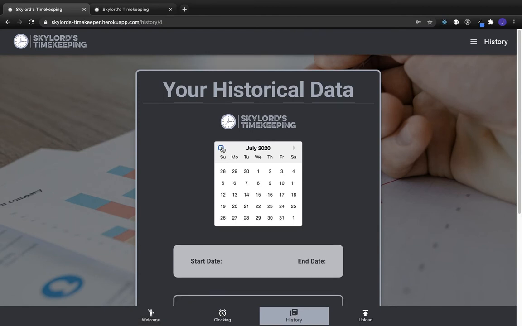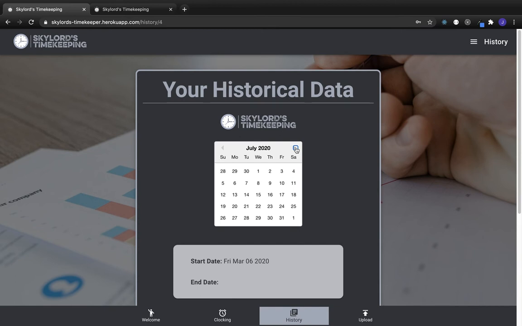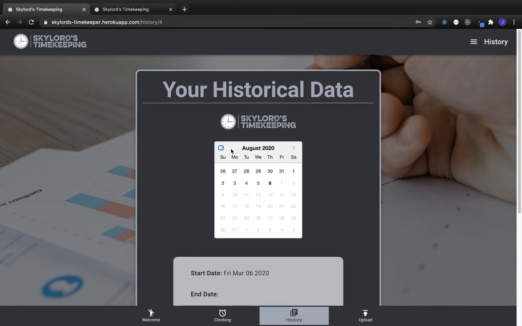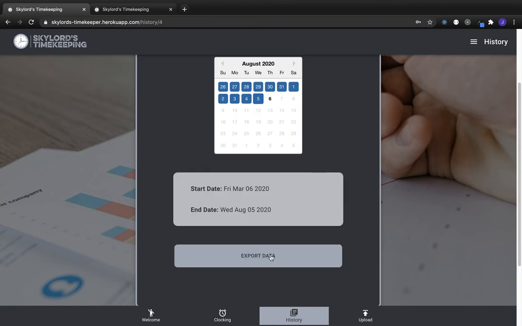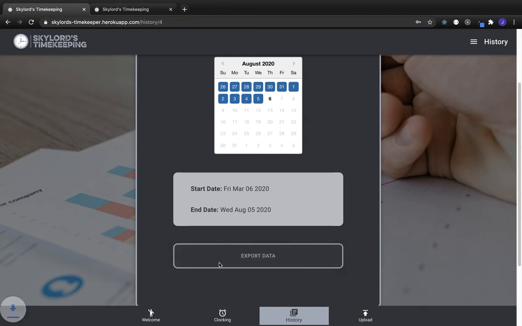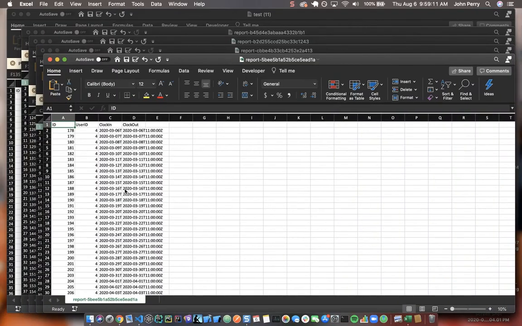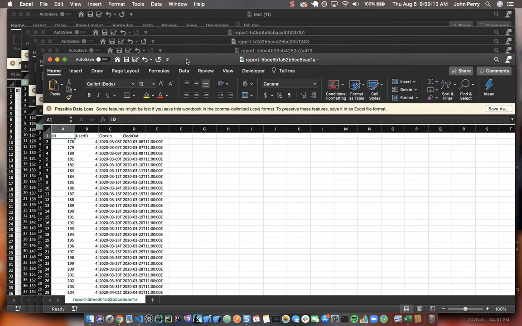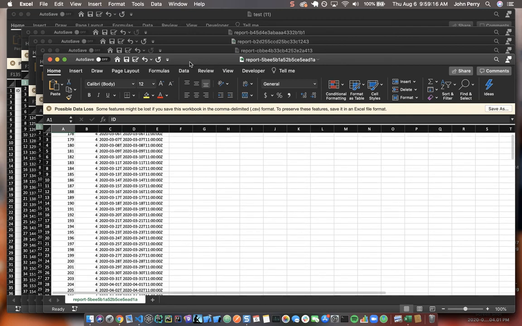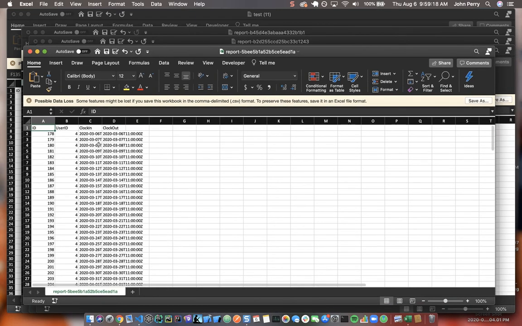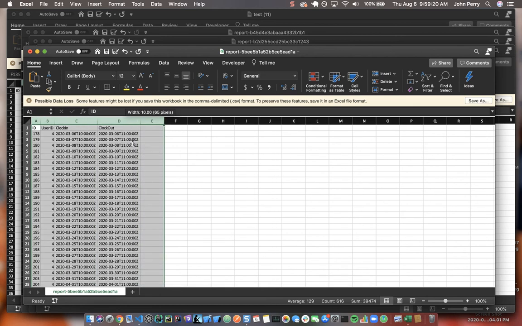So if we extract March 6th to August 5th, so every day excluding today from March 6th, this should have 153 rows, or 154 including the title row, the header row for the export report. So we're going to go ahead and export that. And we'll see right here, we have this data.